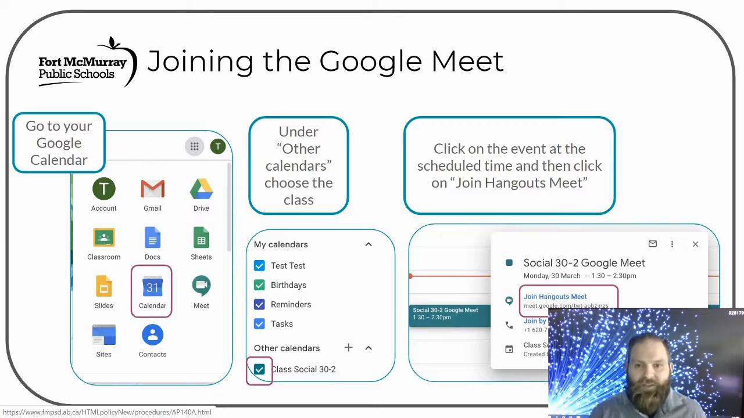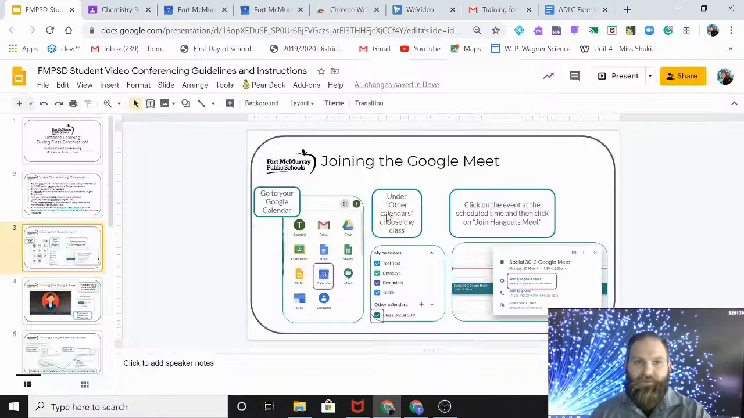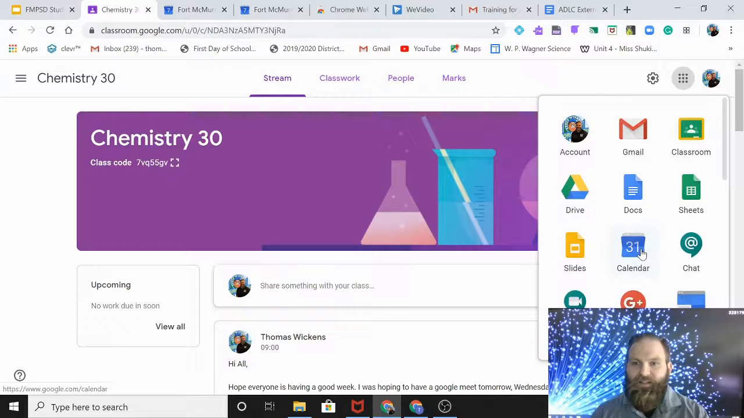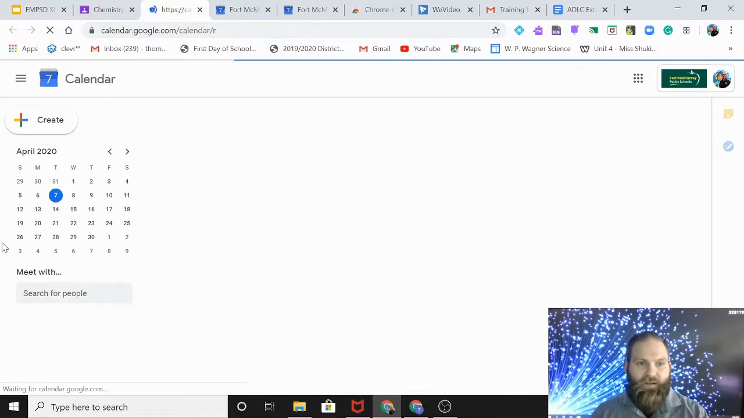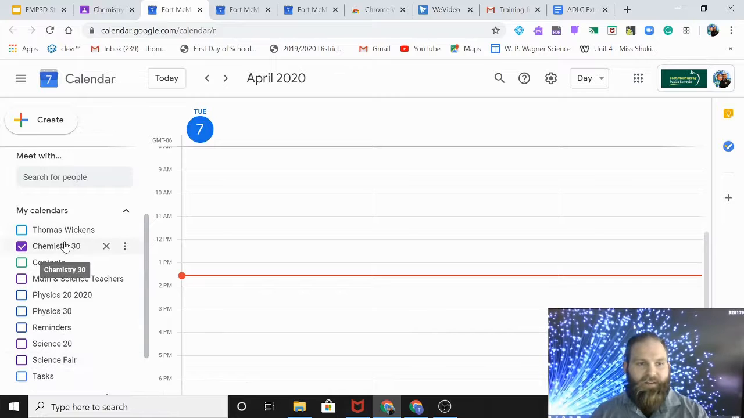Alright, so joining a Google Meet. There's a couple ways to join a Google Meet. I recommend going through Classrooms, but really you just need access to your calendar. So if you're going to go through Classrooms, what you can do is go to your classroom, and then here beside the settings gear, there's this tab. We select calendar, and then we can highlight the class that we're wanting to attend the Google Meet.